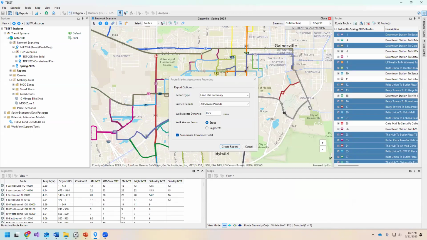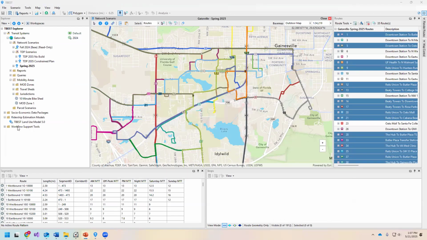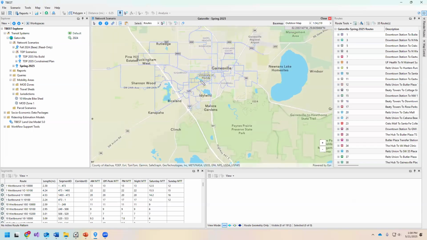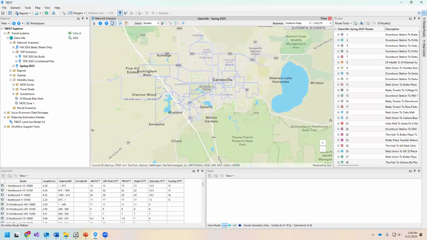All right, so let's go to the next one, which is our mobility area service and market assessment. So with the spring 2025 open, we can close this. And actually, let's clear the route selection as well. So we can just hit clear route selection. So that clears our routes off, and we zoom out to where we were.